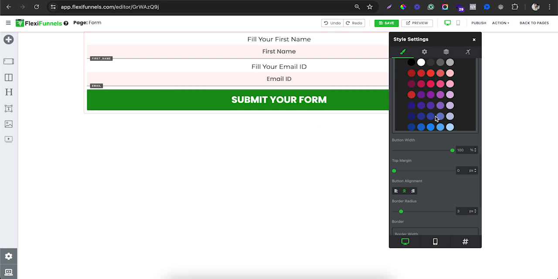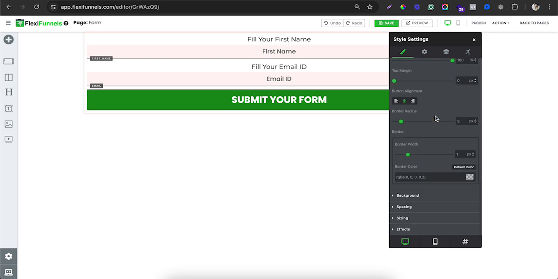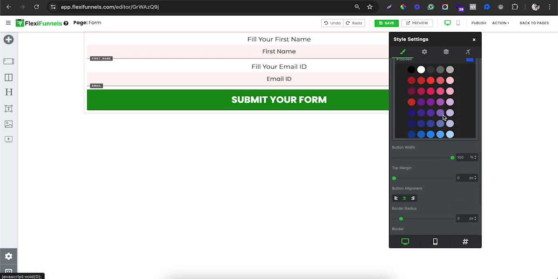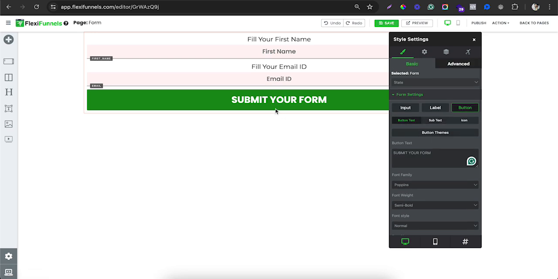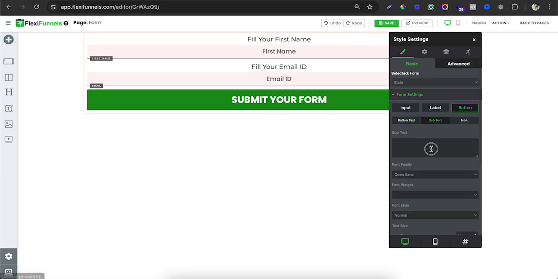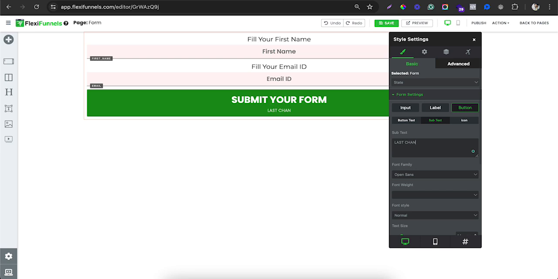And if you want to add some more text in this, let's take a subtext in the button. You can also write "last chance to fill this form." So this is how you can do the alteration. This is how you can use all those things in order to make this.